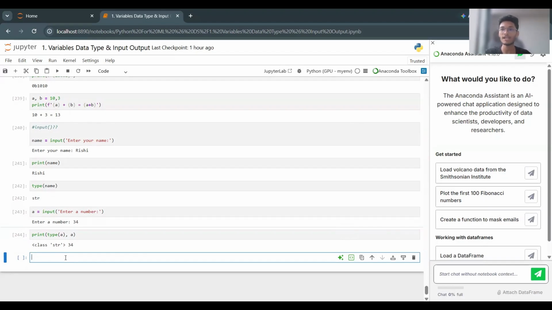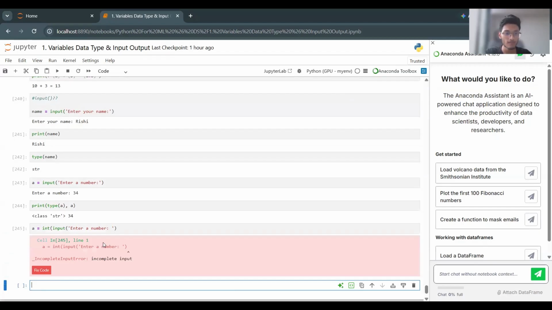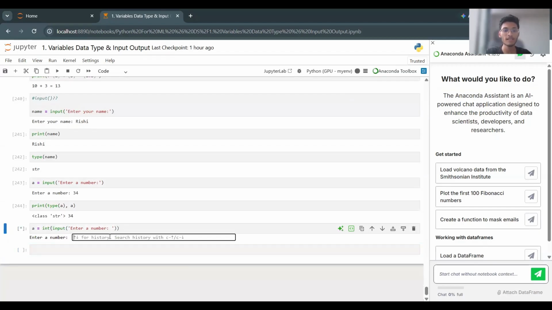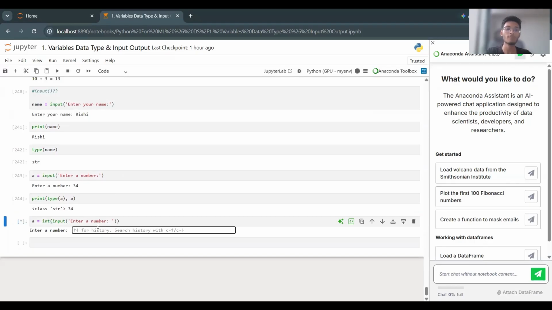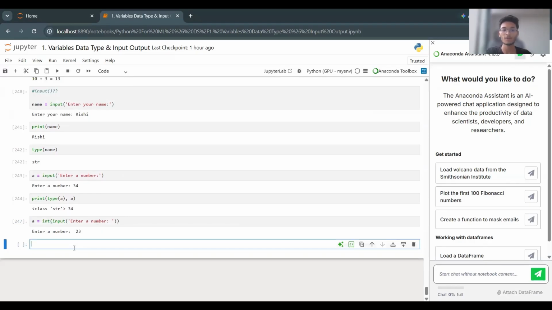So we need to convert that input. If we want only the integer value, we have to convert it. So here I will write A is equal to int, converting that input into an integer input, and write enter a number like this. If I execute this and write a string, let's say "string", it will throw an error, invalid literal for int. So here I need to mention a number only, let's say 23, then it will take the input. This is how we can convert the input string into an integer or float or any other data type we want.